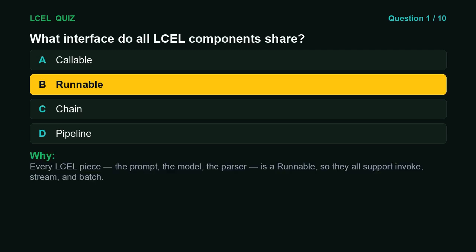The answer is B. Runnable. Every LCEL piece, the prompt, the model, the parser, is a runnable, so they all support invoke, stream, and batch.